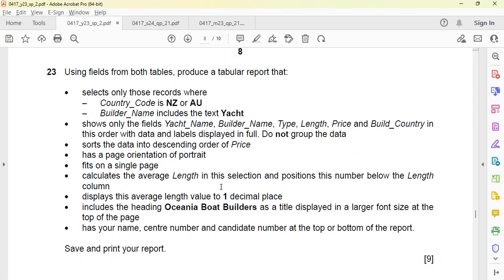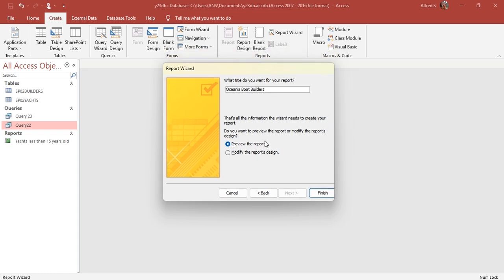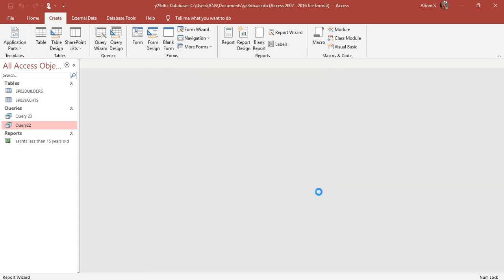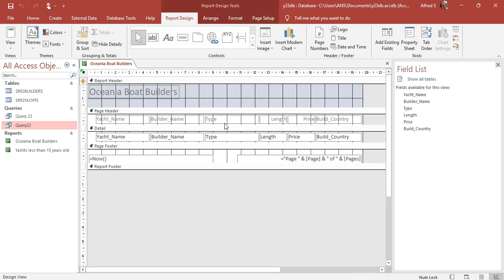So next, now the title, Oceana Boat Builders. Let me copy it over. Unfortunately for you, you have a hard or a printed copy, so you can't copy. Finish. Okay, so this one we have in a print preview as usual. So let's close print preview.